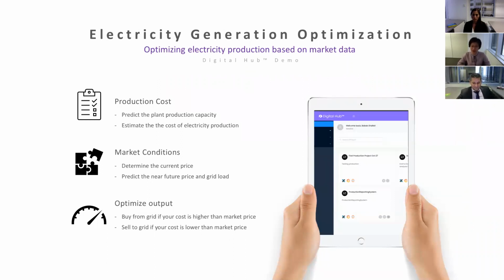Hi everyone, I'm Sylvia. I'm a data scientist working in Integra. Today I will be presenting a use case that we've done using the Digital Hub platform. This use case is based on electricity generation optimization, in terms of how much load you should be producing based on the market data that you can get from AESO in Alberta.